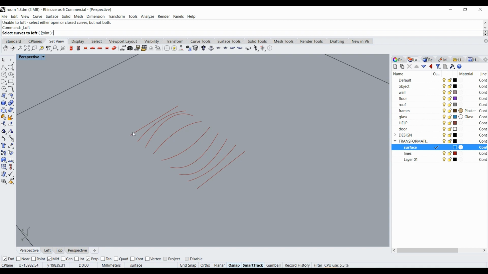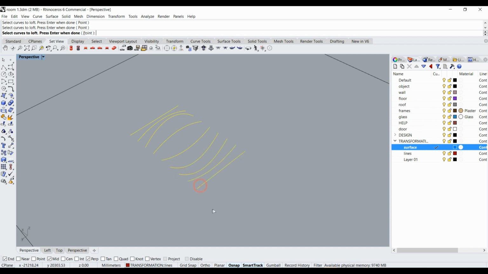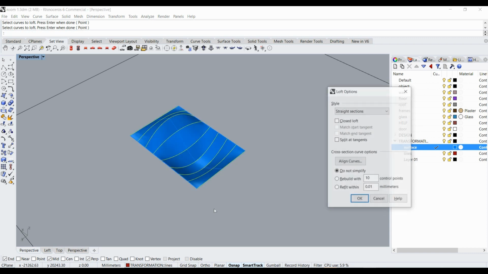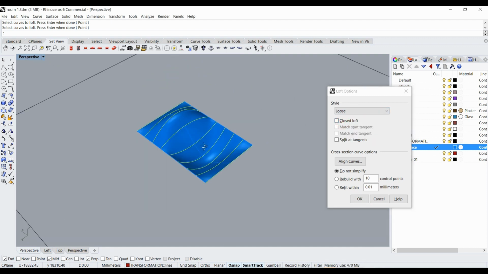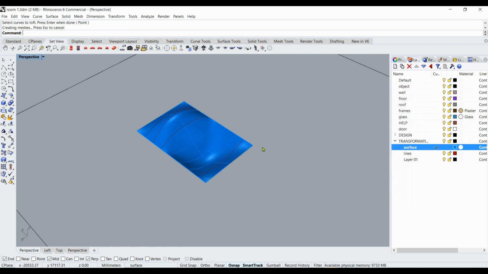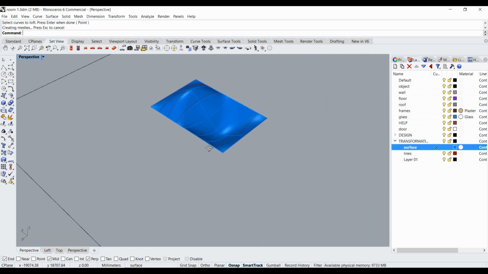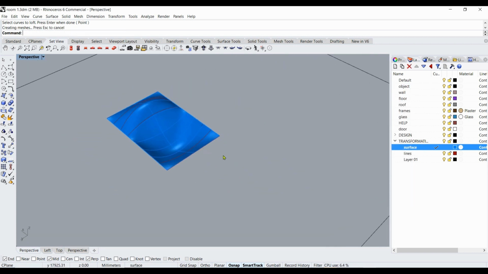I would like to point out that you have to select the lines in the good order and try to click on the same side. So that's what I did. Enter, and you get some kind of surface. You can also choose how straight or loose you would like to have it. Okay, well, you see it follows the lines.